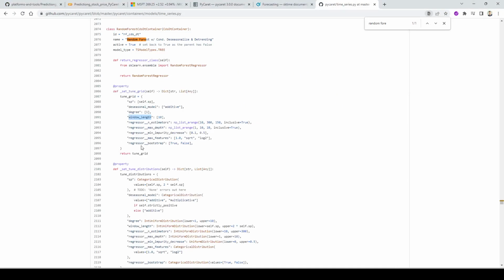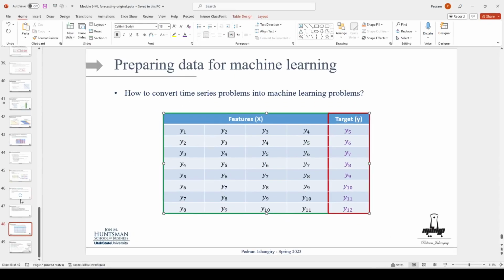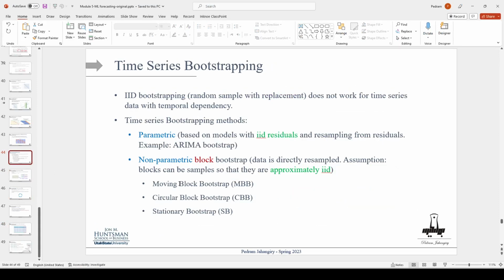And so you can play around with all of these things, and these are the tuning parameters. You can look at the bootstrap. For example, the regressor bootstrap can be on or off. As I said, PyCaret is not equipped with more advanced bootstrapping methods like moving block bootstrap, circular bootstrap, or stationary bootstrap. You can do none of these things. If you want to do them, you have to do it manually from scratch. I'm going to show you how to do it, but just be aware these are not available.